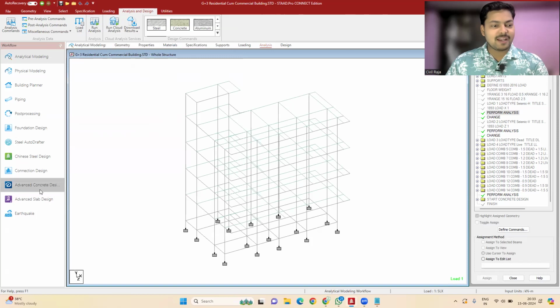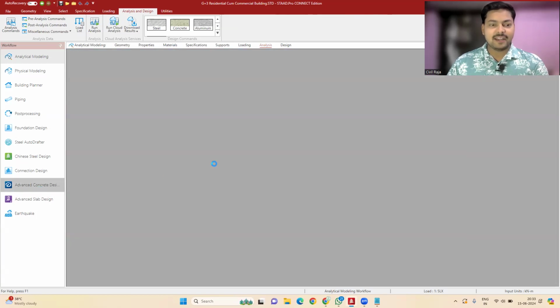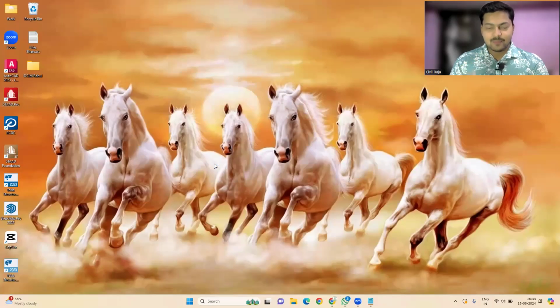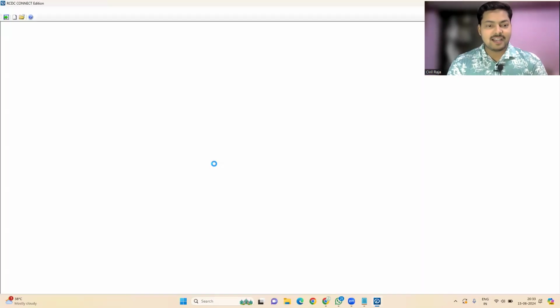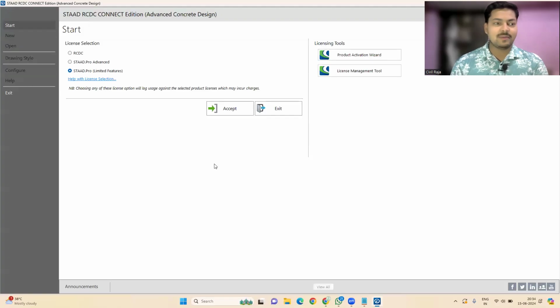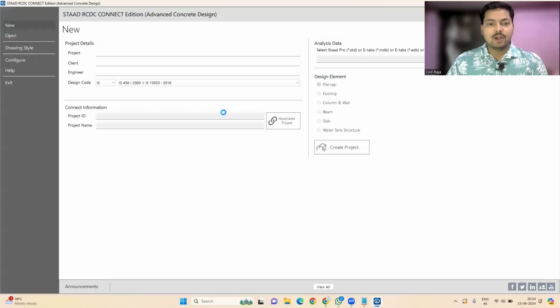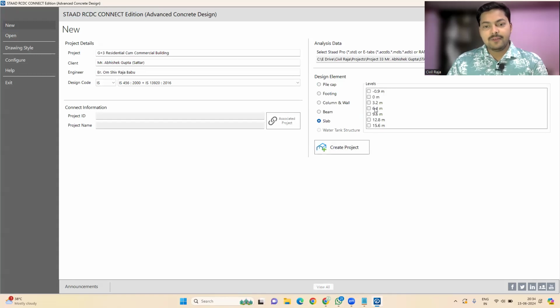Now, we have to simply click on Advanced Concrete Design, and it will take us directly from STAAD Pro to our RCDC, which is our design and detailing software. So analysis and design can be done in STAAD Pro, but for detailing, we have to look towards the RCDC, and there we will choose the slab, and then we will choose the level at which we want to design the slab. For us it is 3.2 meters, so we will click on create project.